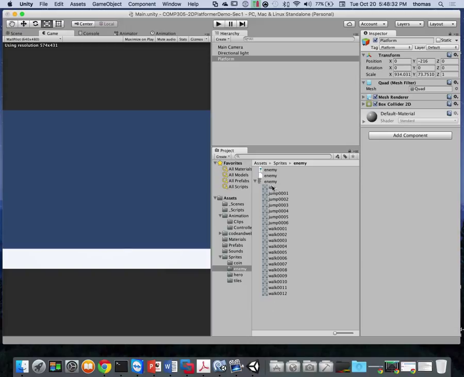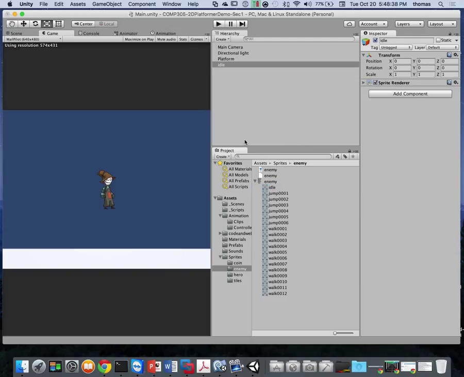Let's get my enemy idle in there. So I'm going to drag and drop my enemy idle sprite in here. There he is. There's my enemy, right? He's a little scarecrow, right? And my idle, I'm going to rename this from idle, obviously, to enemy. I'm just going to call this enemy.